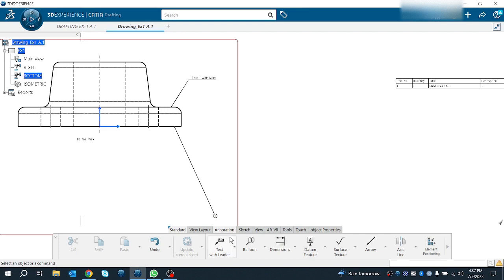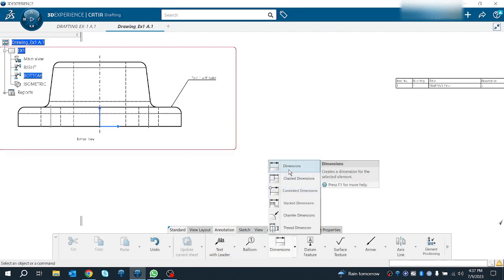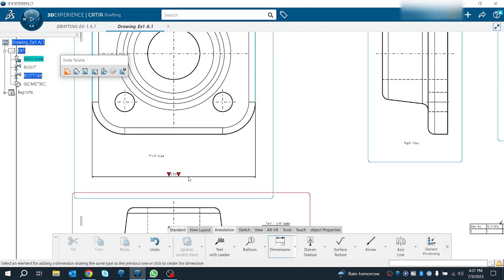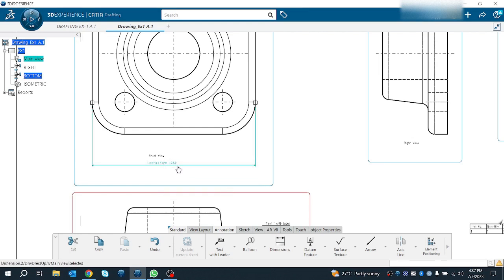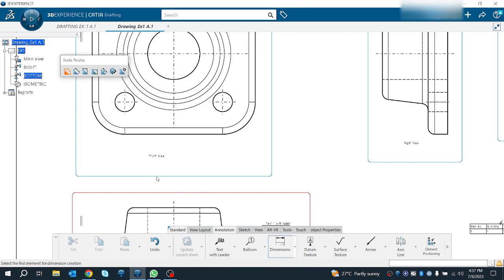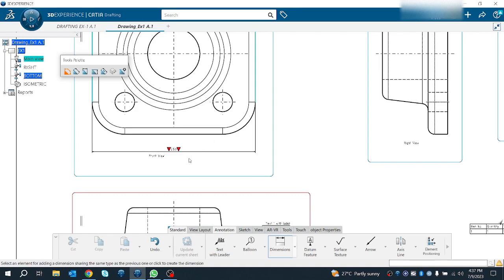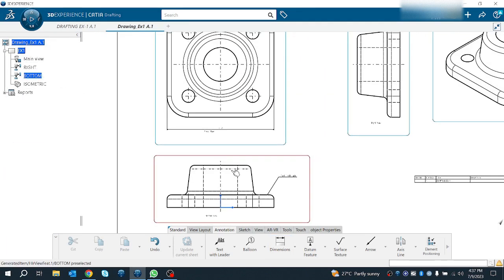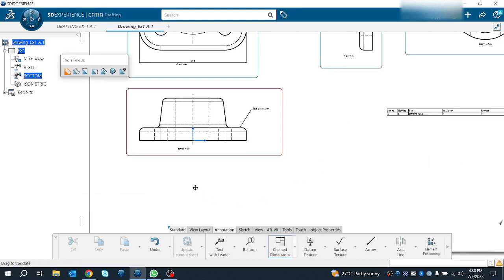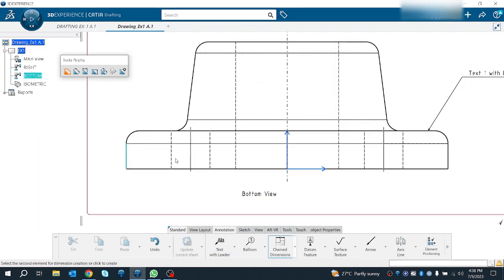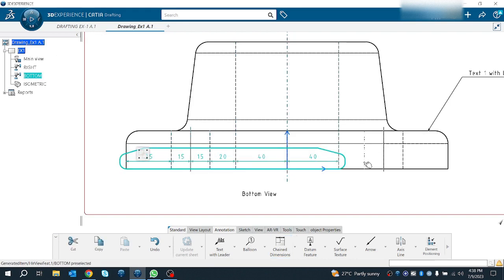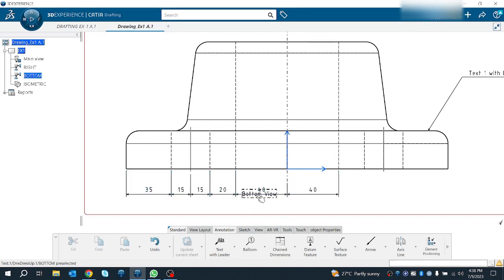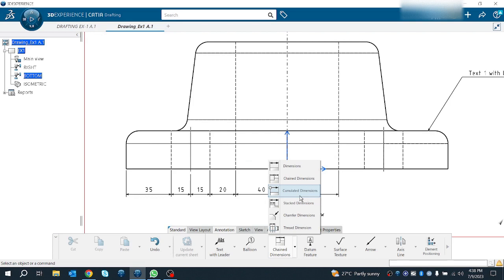Now comes to the dimension workbench. In the dimension workbench you will find the normal dimension. You can see this is my normal dimension. I am just selecting it, and the normal dimension is coming. But if you want the second type, chain dimension, you just click on the first line, second line, third line, fourth line, fifth line. No need to click on the first line again. You can click multiple lines, and multiple dimensions will come at a time.